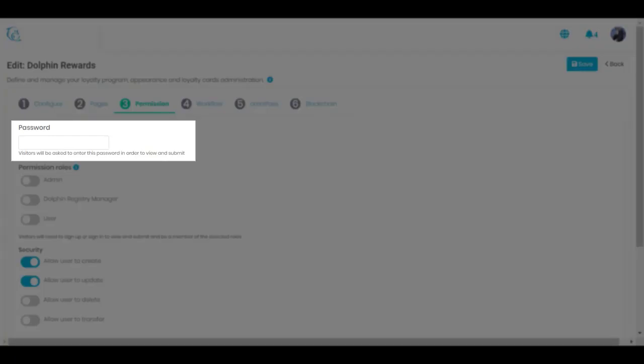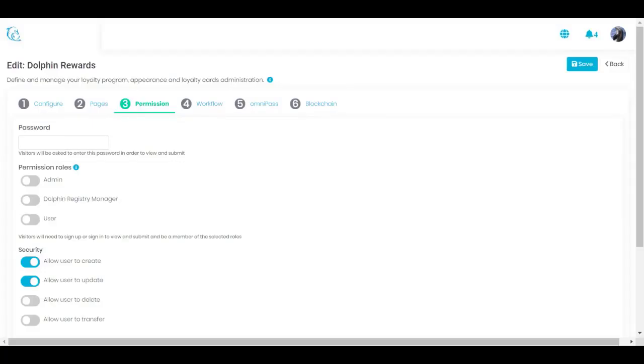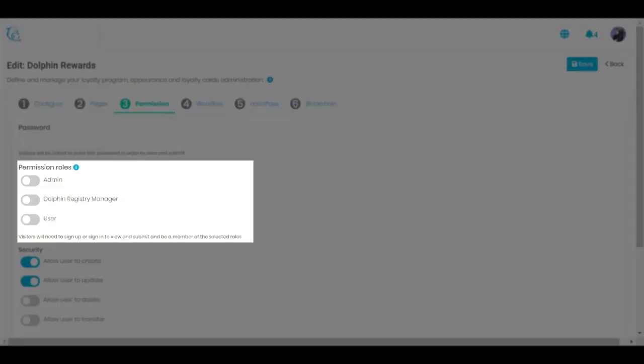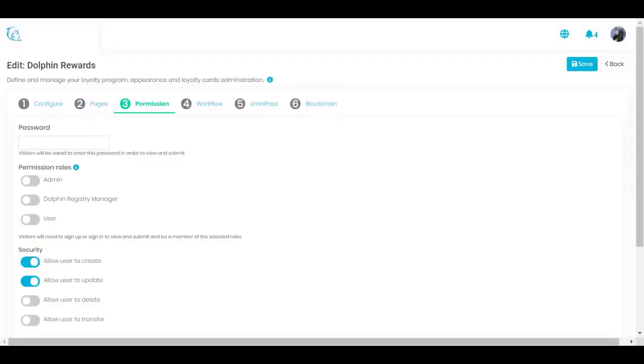With password, visitors will be asked to enter this password in order to create and edit new loyalty card. With permission roles set, visitors will need to sign up or sign in to create and edit new loyalty card and be a member of the selected roles. Select the roles required with a toggle.